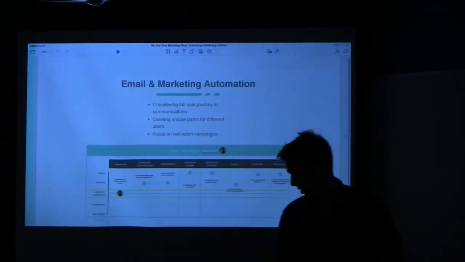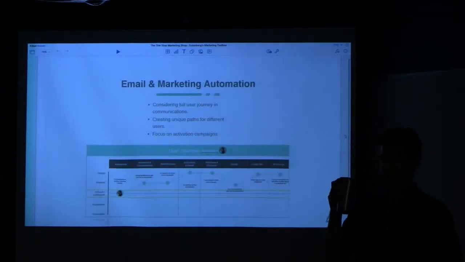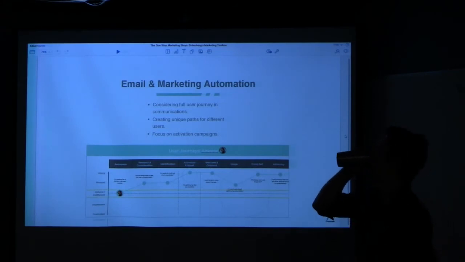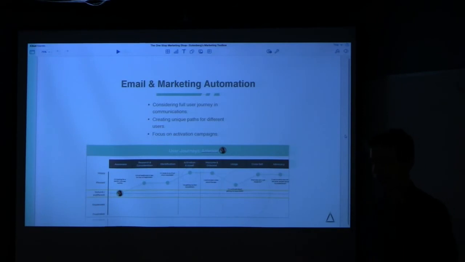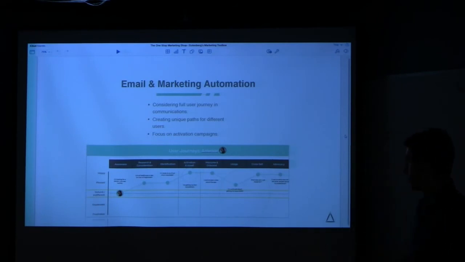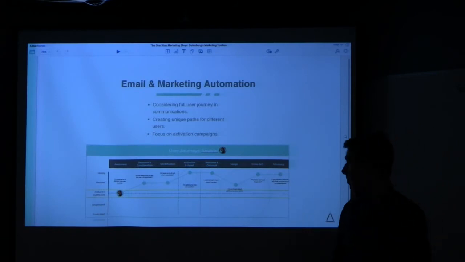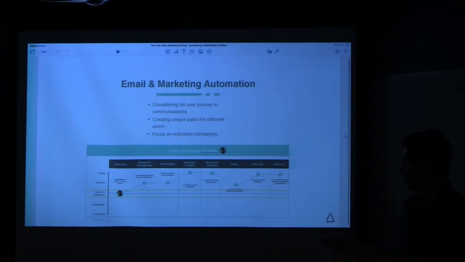Email and marketing automation. So this is where this gets fun. With Maple, we started considering the full user journey in our communications. And I'm not going to walk you through the whole journey. The slides are available. But what we wanted to do specifically was we'd been focusing on this idea of activation.